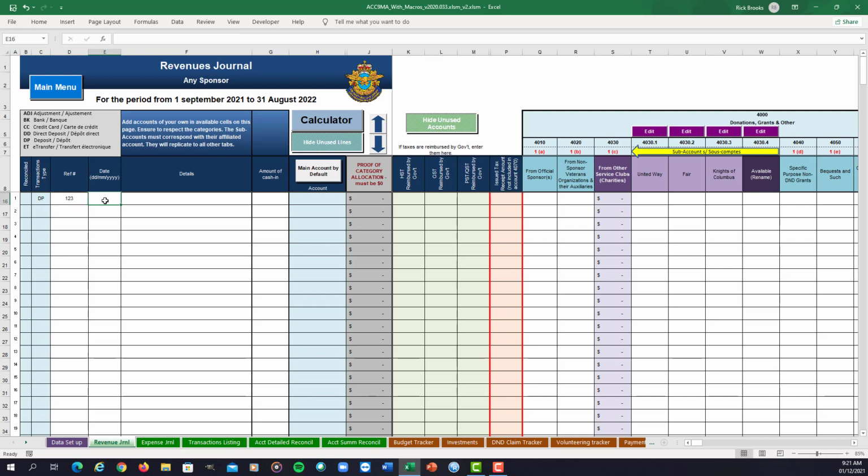Now, date format you've got to be very careful about. The reason is that a lot of the macros rely on the date format to be the same at all times. So for today, we're going to put in that we're on the 21st of November in the year 2021. And let's say our income this time is a Legion donation.